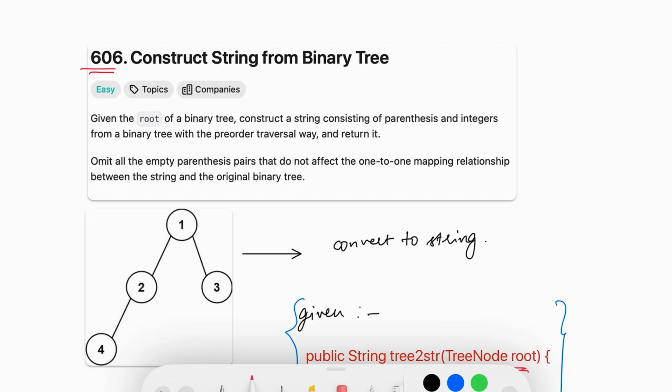Hey everyone, today we are going to solve LeetCode problem number 606, construct string from binary tree. In this problem we are given the root of a binary tree and we have to construct a string consisting of parentheses and integers from the binary tree with a pre-order traversal way and return it. We also have to omit all the empty parenthesis pairs which do not reflect any one-to-one mapping.